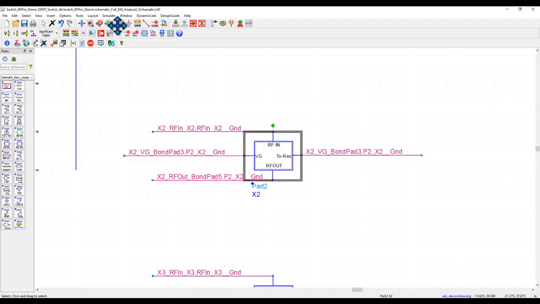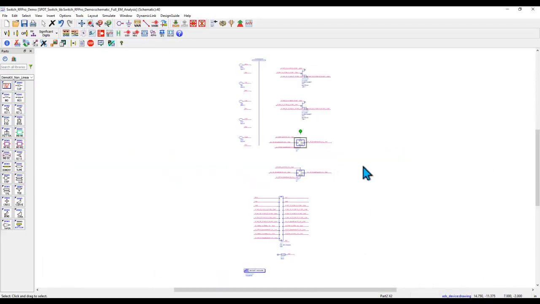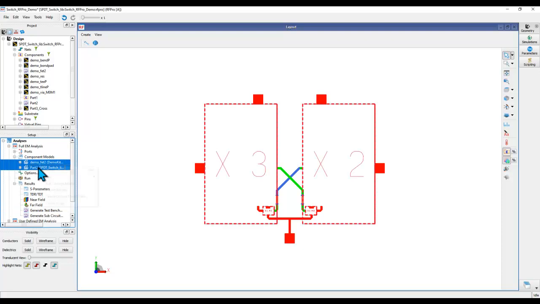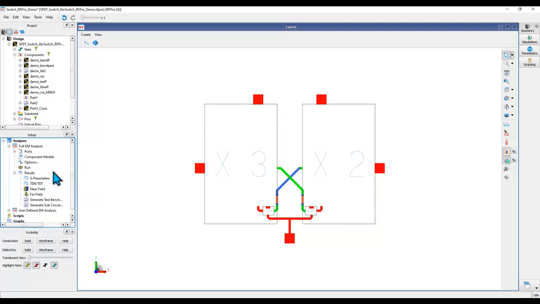Now this capability is very powerful because as a designer, you get flexibility in how you want to manage the hierarchy and how you would like to deal with different sections. Now that was one way. The other way is, let me go ahead and delete these two components. Let's say I would like to do the same thing with these two sections. I also want to EM simulate them, and then I would like to have a whole EM simulation of this switch.